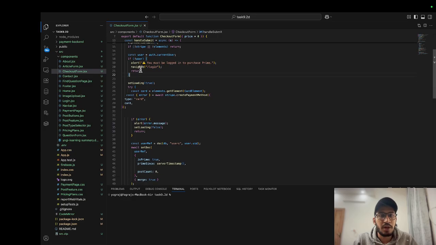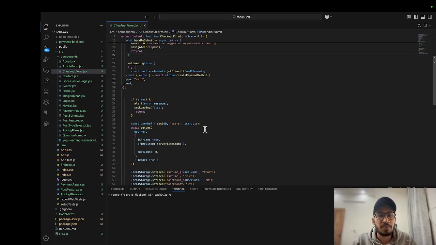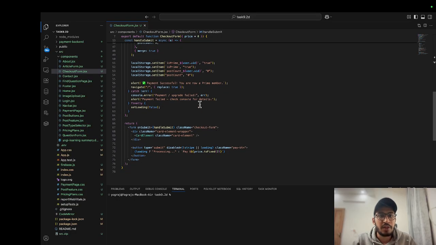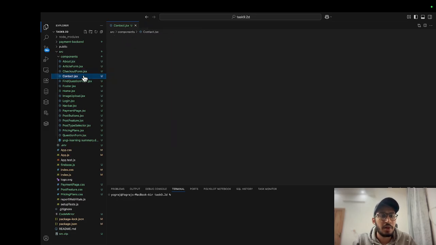So it will give an alert message whenever the user tries to purchase prime without logging in. It will show an alert: you must be logged in to purchase the prime feature or prime subscription. After that, I had implemented setItem isPrime. If the user is prime, then it will show an alert message: payment successful, you are now a prime member. Otherwise it will say payment failed, upgrade failed. So this is my CheckoutForm.jsx.